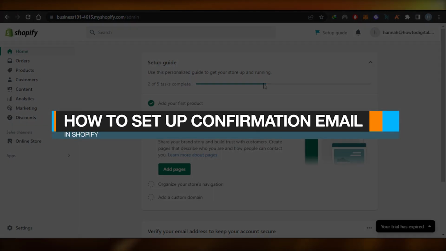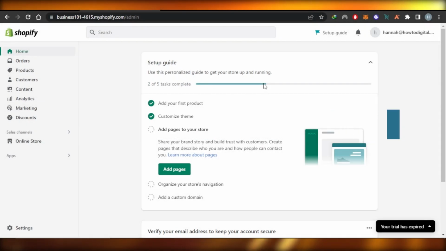How to set up confirmation email in Shopify. Hey guys, in this quick tutorial, I'm going to show you how to set up confirmation email in Shopify. So let's get into it.